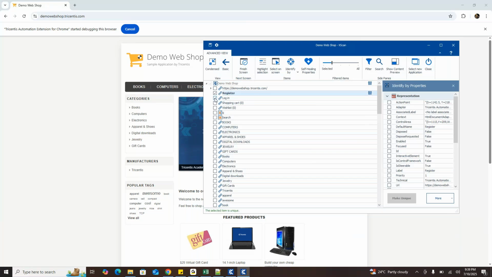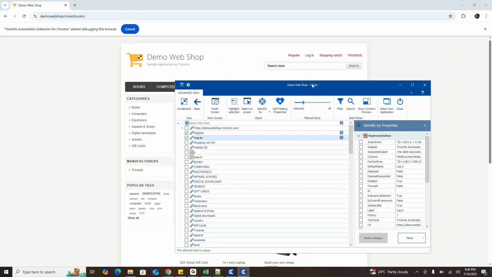Click on register. Assume I want to save this register, this login, and shopping cart and wish list under my module. You can select this way, the easy way. The other way is you directly use the select on screen option. I'll maybe first disable this.